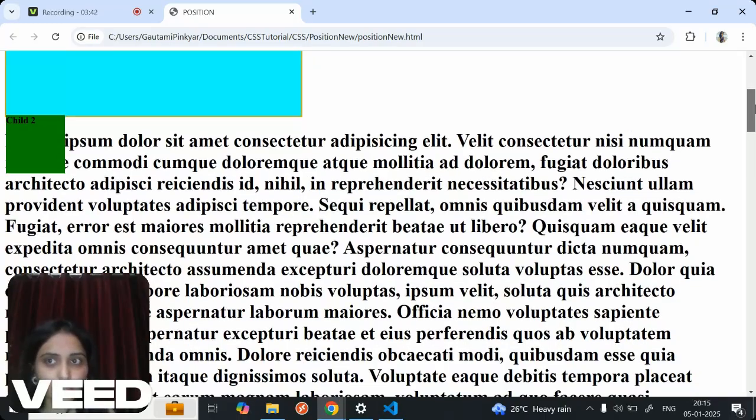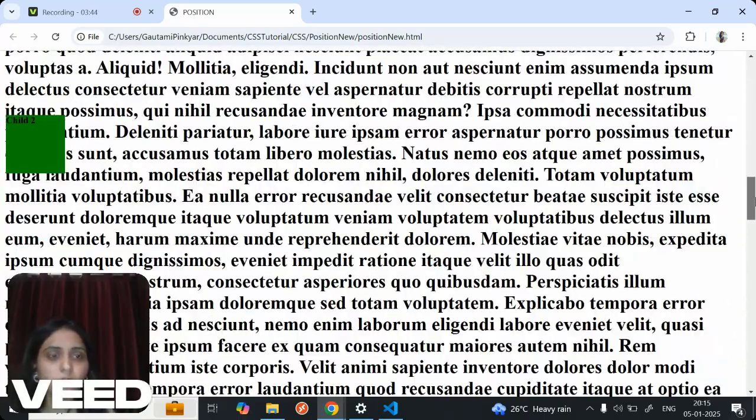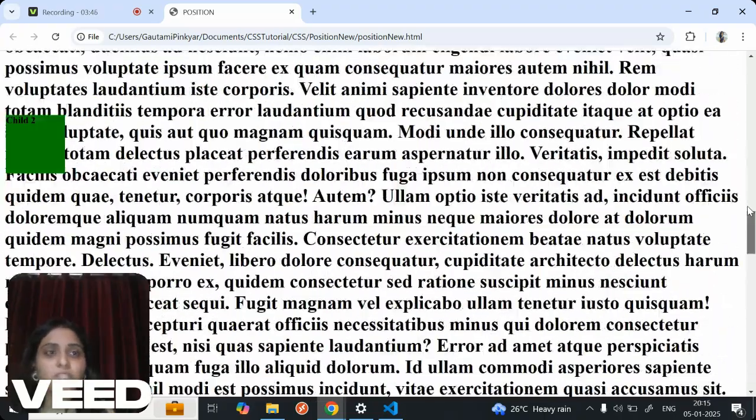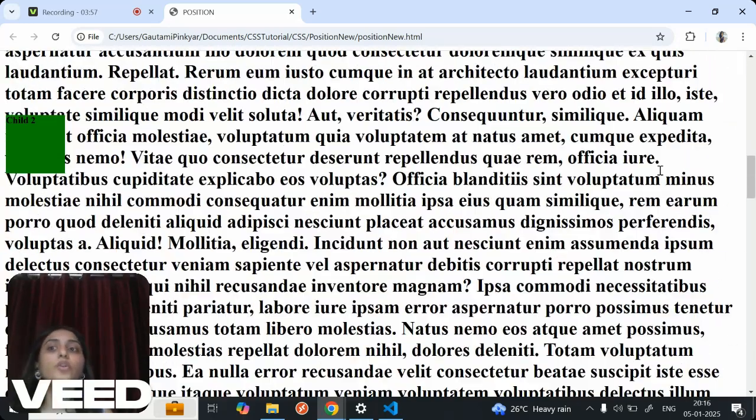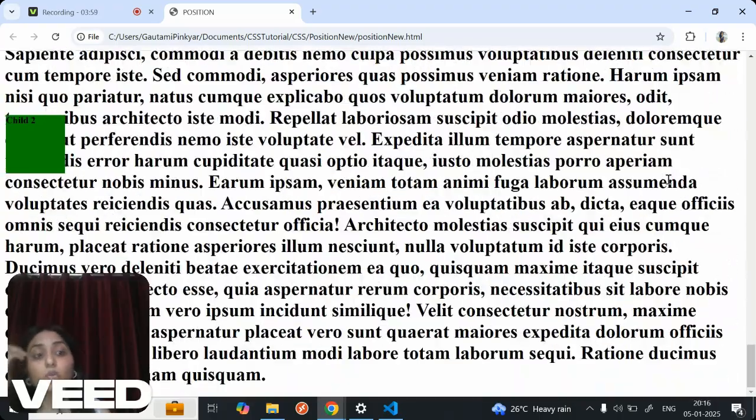They are working as per the normal flow, but child 2 is fixed. So this is what fixed implies. Whatever you have given the position as fixed, that element will remain there itself. Even if you scroll, it is going to remain there itself till the end of your document.